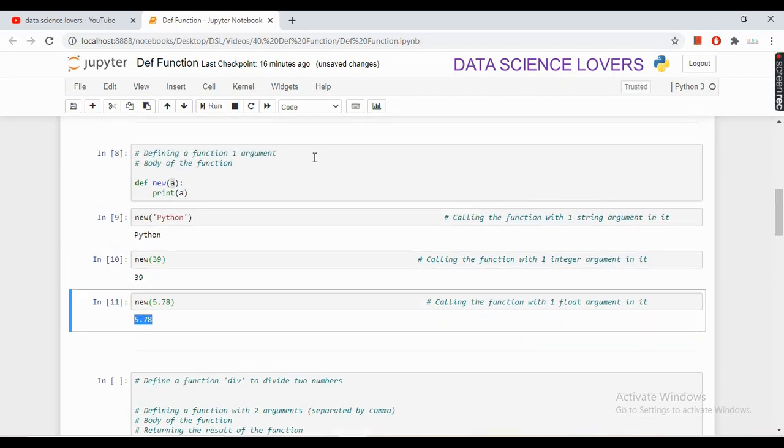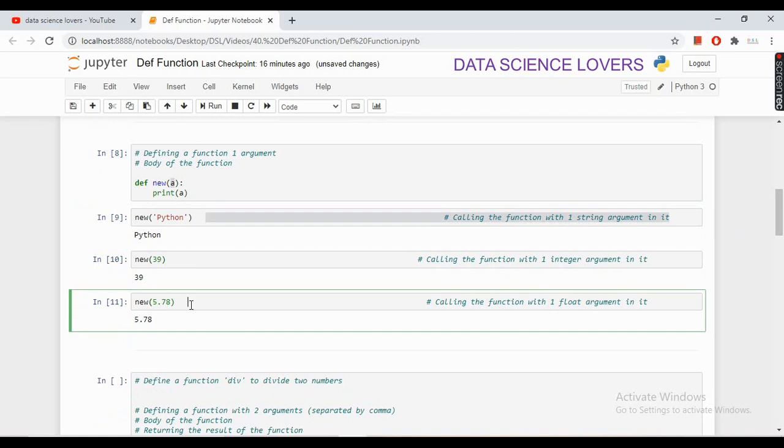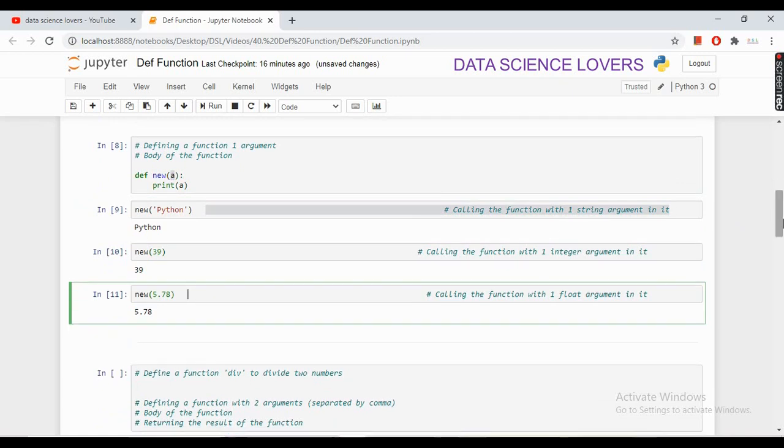So this is how we can define a function with one argument, which is a here, and we can call it as per the requirement in programming.